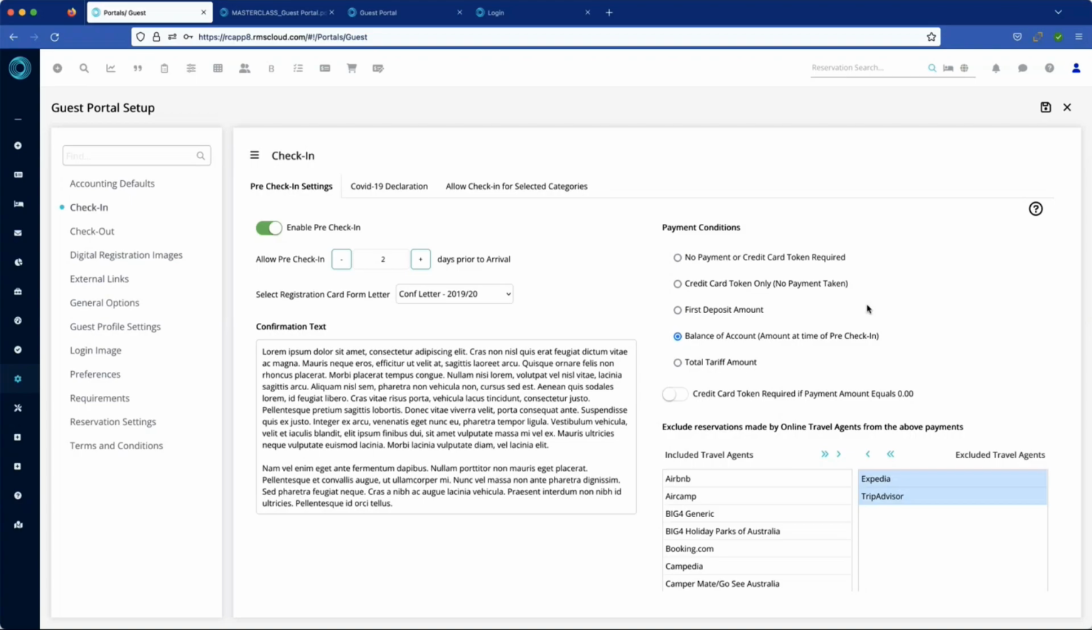You can see that the payment conditions on the right, there's quite a few options. Maybe you have a situation where you don't care about creating a payment or a token. Maybe you only want a token, so people will be required to put in their credit card details to complete the pre-registration. Maybe you want the first deposit or the balance, or maybe the total tariff, completely up to you. There is even another option if, let's say, they're paid in full, but you still want to get a credit card token because for whatever reason you want to hold that, then you can turn that on, and through the process they will be asked to enter credit card details. You can also exclude certain travel agents. So for example, if you're dealing with an online travel agent where the travel agent is collecting the payments, then probably you don't want to send this out to them.